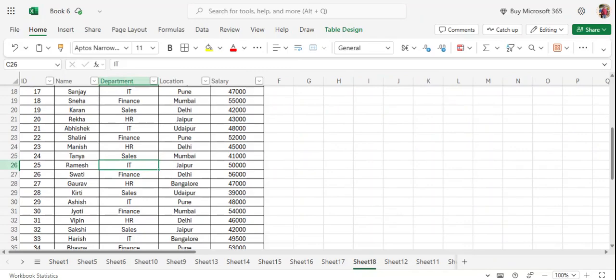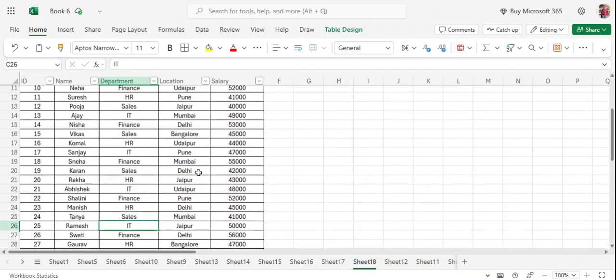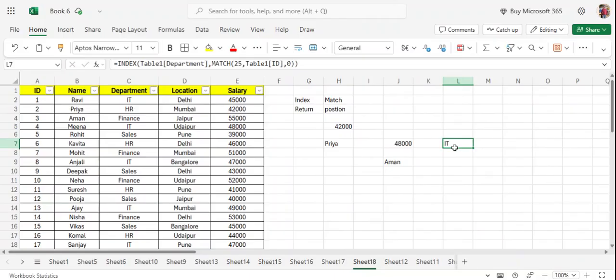That's it. So what was our question? What is the department of the employee with ID 25? So this is your answer. In simple words you can understand: INDEX is the return and MATCH is the position. So they help together to get the right result, and you will get the correct answer. If you are still confused, let me know your query in the comment box.